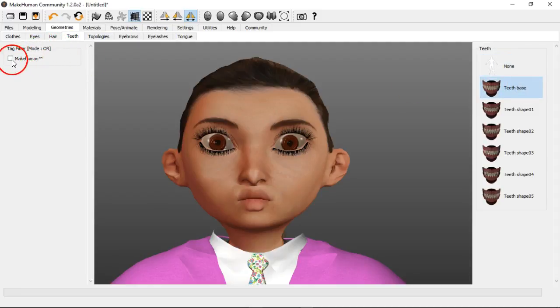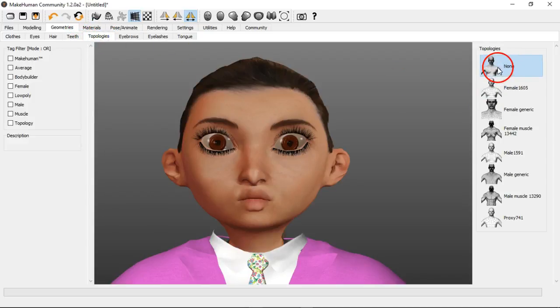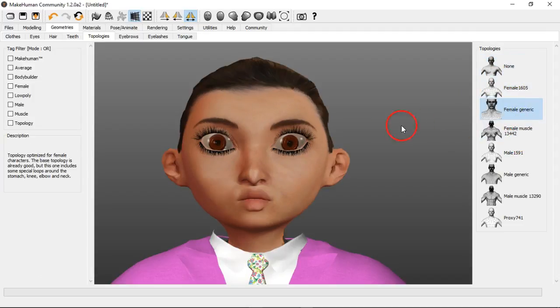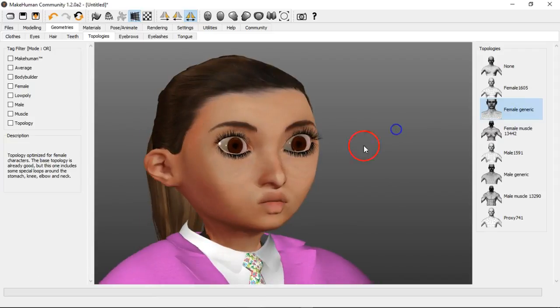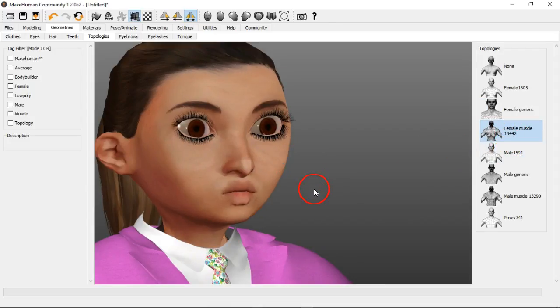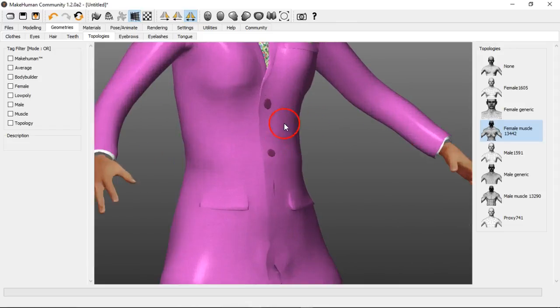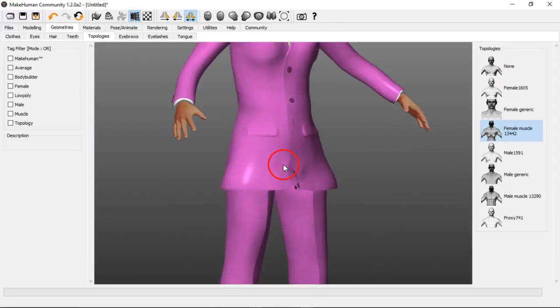and let's see, what else do we want in there? Topology. You can change the topology. That's gonna basically change the texture and how it looks to some degree. If you go with higher and higher topology, it may affect your 3D software that you're using for the character.